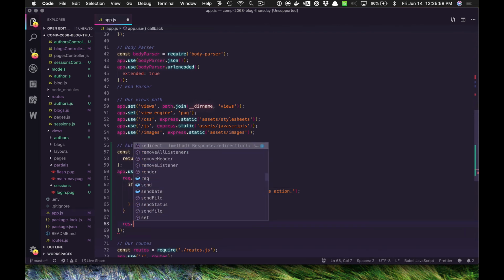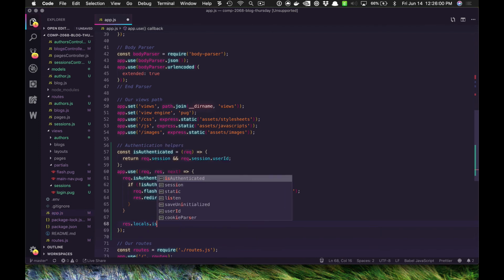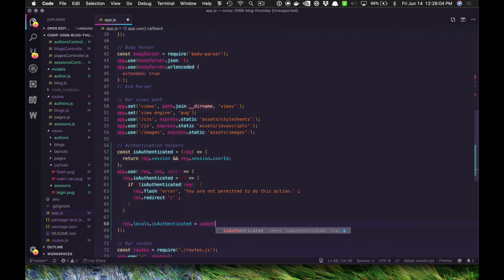We're also going to assign to our locals whether or not they're authenticated by just calling the function. So we get to use the function in 2 places. So it kind of makes sense to just type it out here first. And then remember we have to do next, otherwise we don't pass on to the next piece.